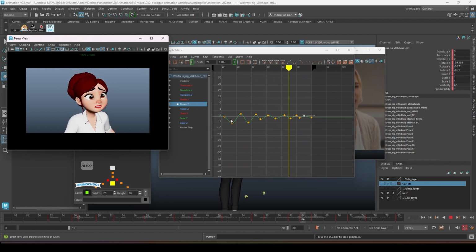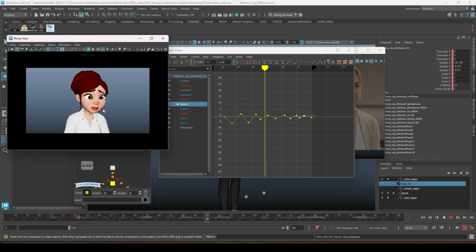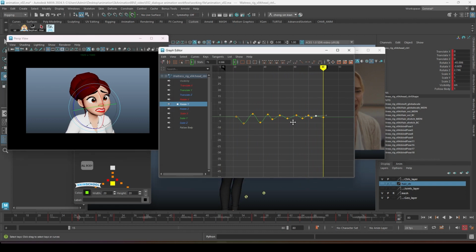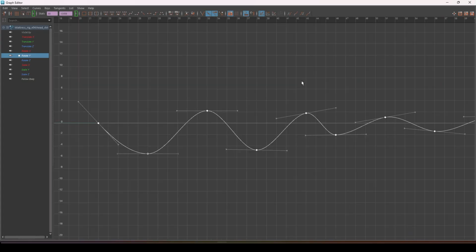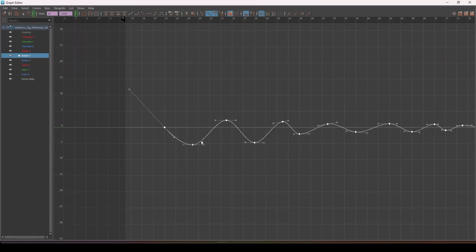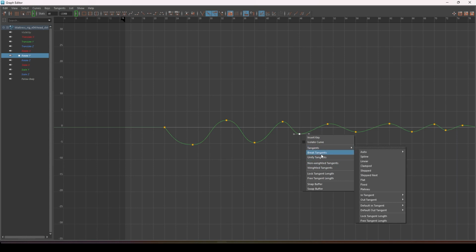Now the shaking is very constant. So we need to spice things up. So over here, the animation is too straight. Okay, we will change our graph. We will change to weighted tangent so we can push our curve up a bit. Okay, so now it looks a bit more interesting. Here you can break connection, break tangent.